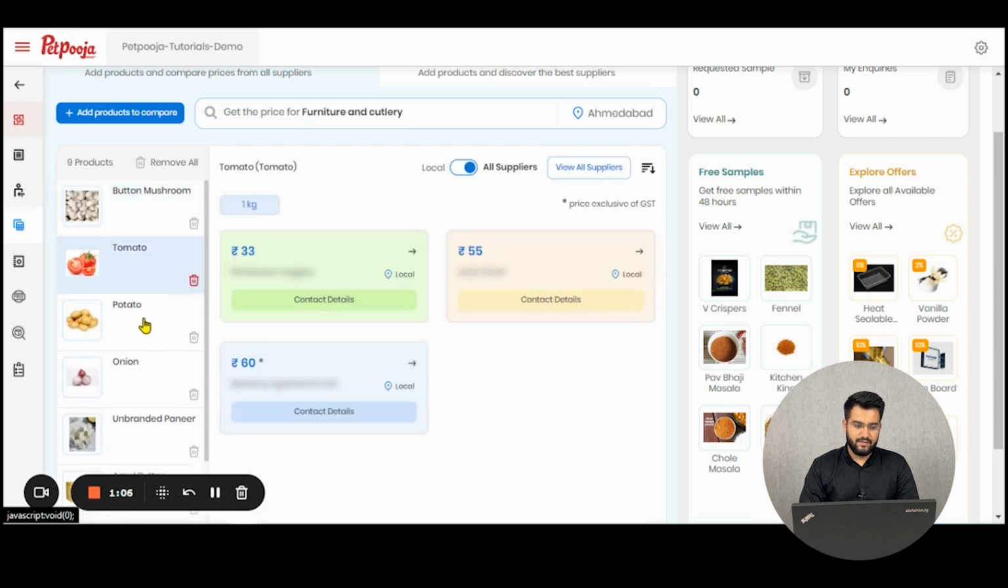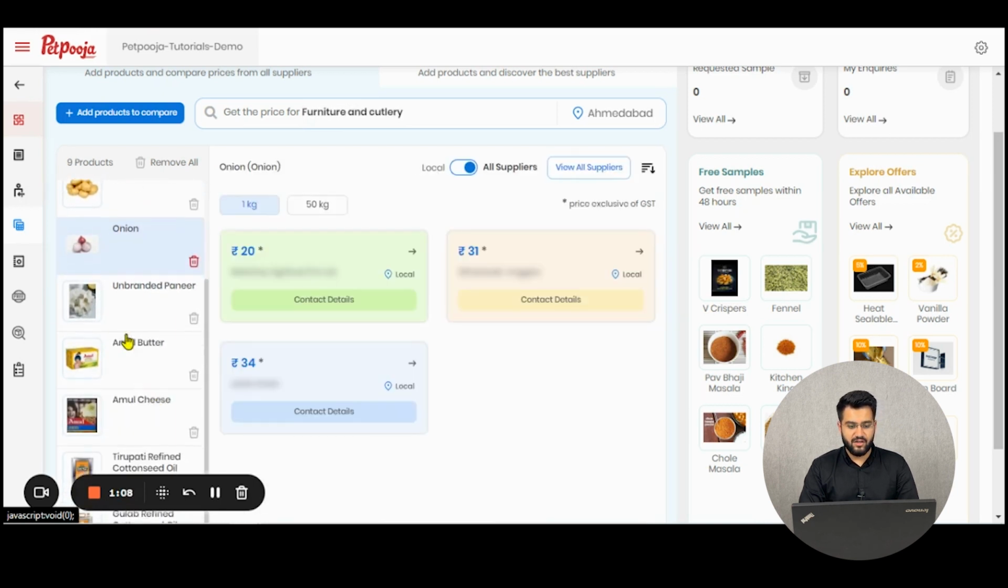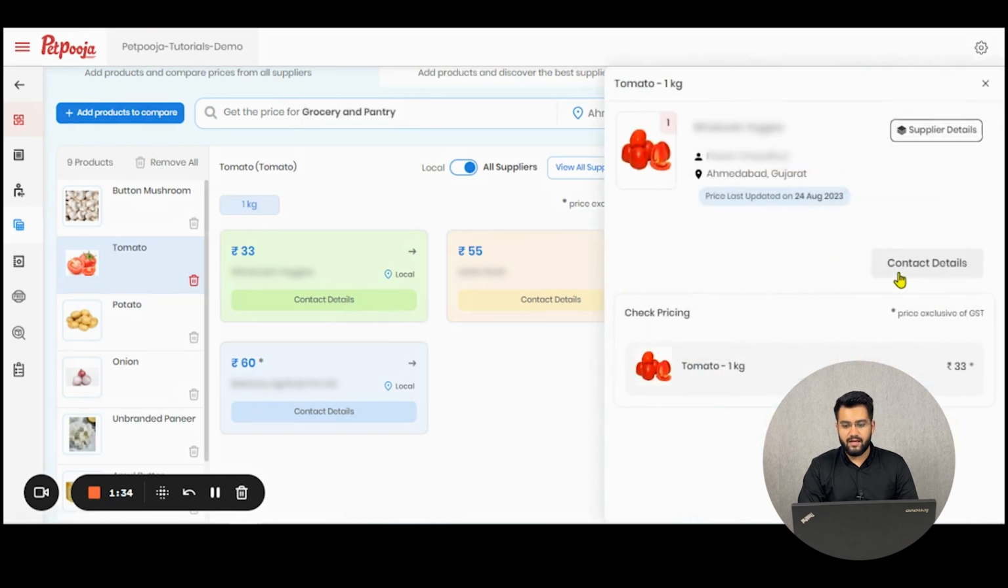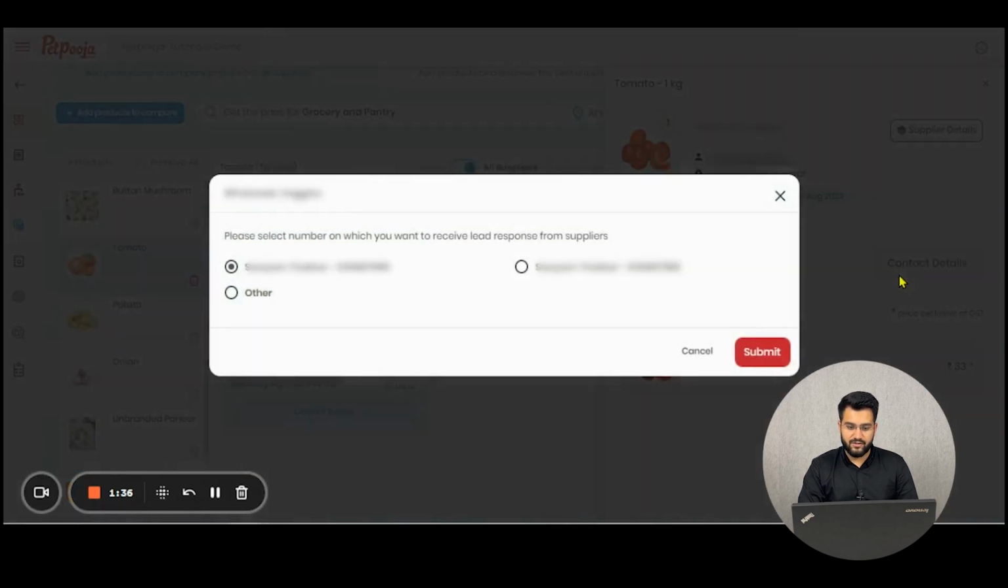Beneath that, there is my past history of the products that I've already searched. These lists help you to know who's the cheapest vendor for the same product, and then you can contact the vendor accordingly. Let's say I'd like to buy it from the lowest bidder, which is selling me tomatoes for 33 rupees. I can simply click on contact details and access the contact details by clicking here.